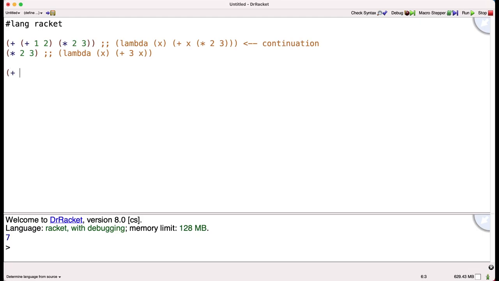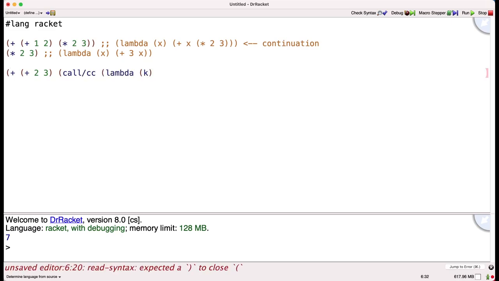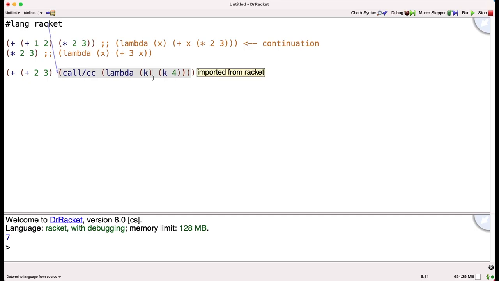So let's do plus of plus, let's say plus 2, 3, and then call/cc. And then I'm going to have lambda continuation k here. And then I'm going to invoke k on 4. All right, so what's going to happen when I reach this point right here? What will this continuation k get bound to?